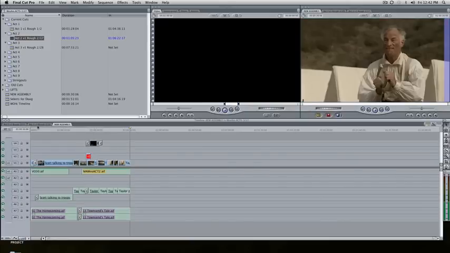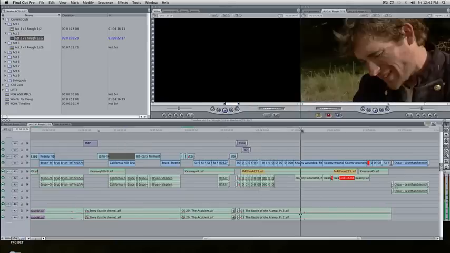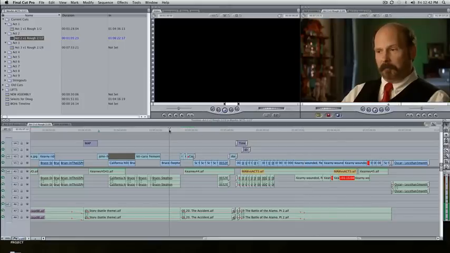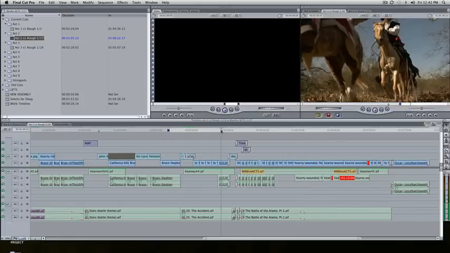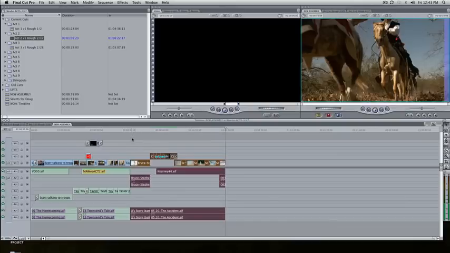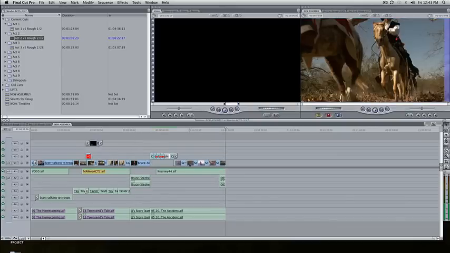Now what's really cool about this, let me go to a different sequence, is that let's just say I want half of a clip. I want the second half of a clip. I want, say, from there to there. And I only want halfway through that clip and halfway through that clip. Well, I hit copy, and I go back here, and I hit paste. And it goes halfway through the clips I want.